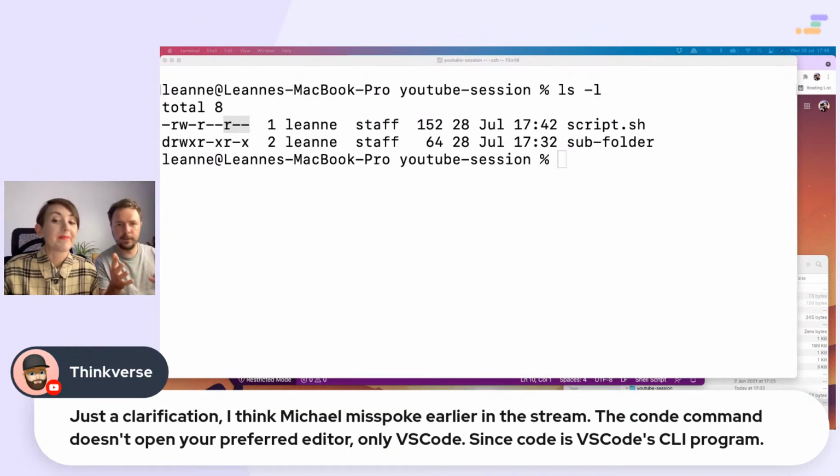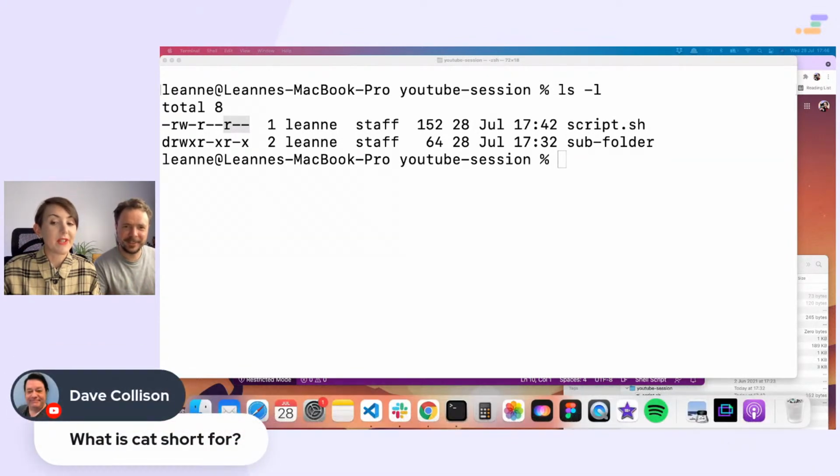In a graphical interface, you double click on the icon to open it. But in the CLI, you have to type the name of the command to open VS Code. So when you type code, that opens VS Code, which is hopefully your preferred editor of choice.